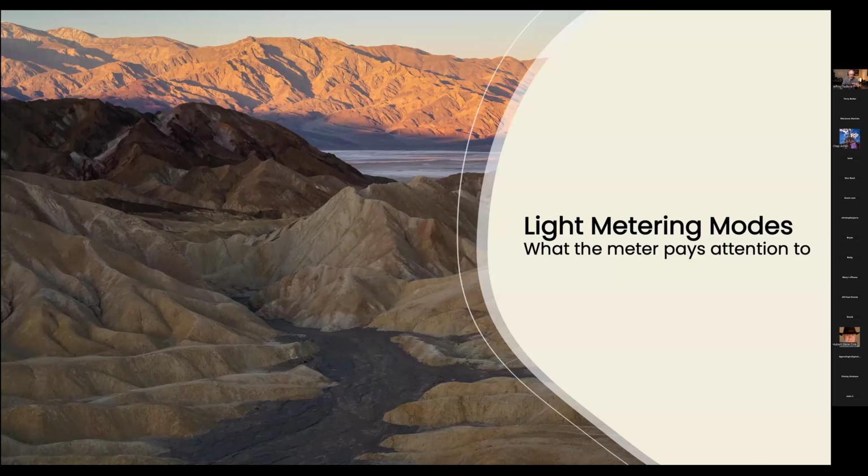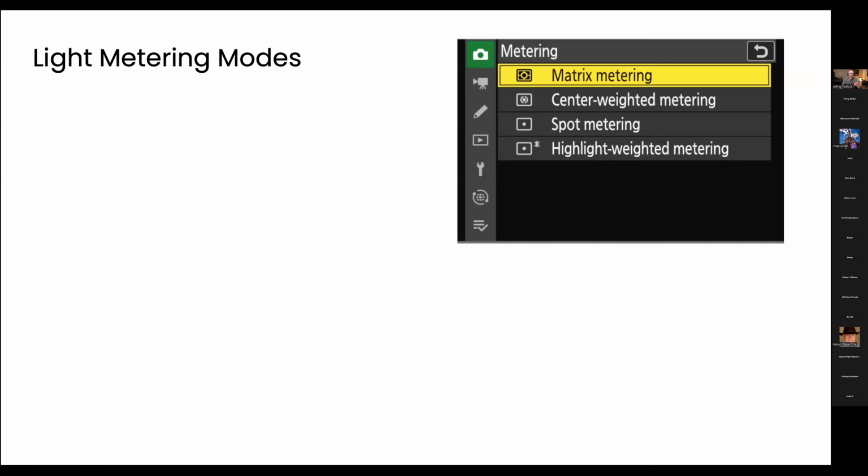So again, the light meter can get you in the ballpark. Make sure it's displayed on the back of your camera so you can see it, because it does get you in the ballpark of things. Now, how the light meter registers the scene depends on your mode setting, and this is where I recommend a default for people for their light metering mode.